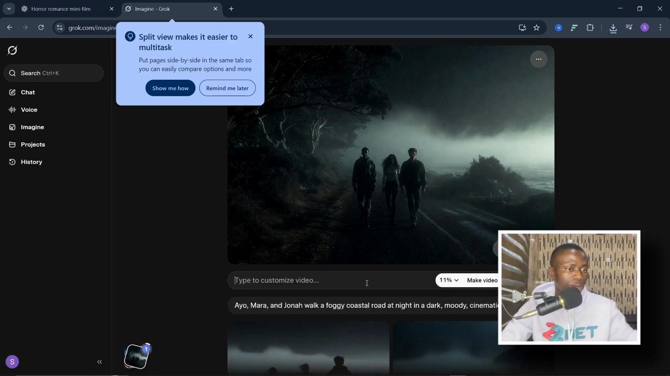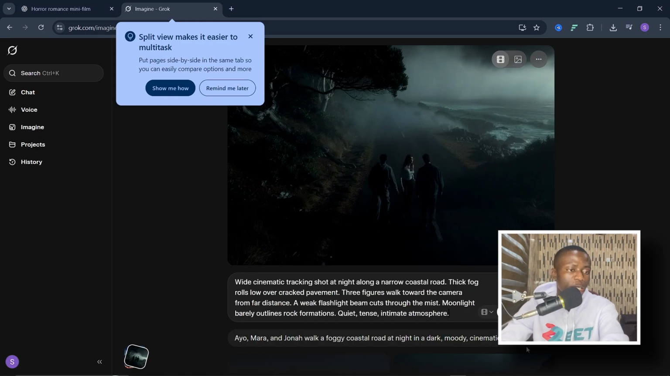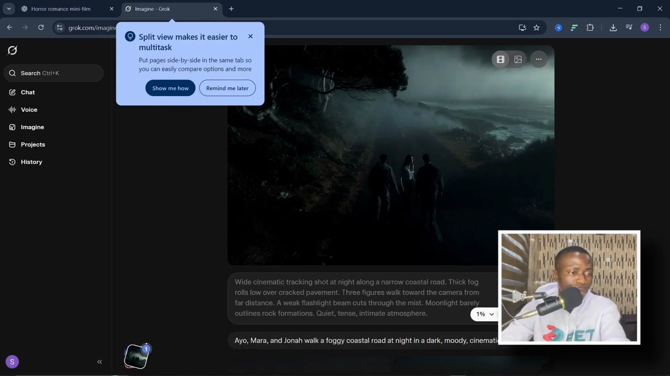And then let me just wait for it to finish up, then we are going to paste in the prompt. Okay, so now we are just going to paste the scene 1 prompt right in here and then click on send. Now you just have to wait and Grok is going to generate it for you.